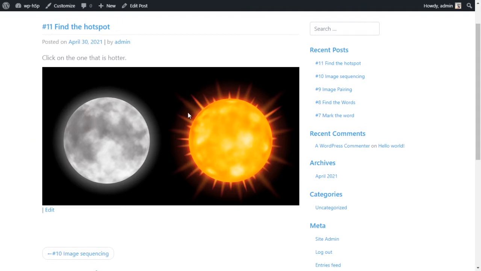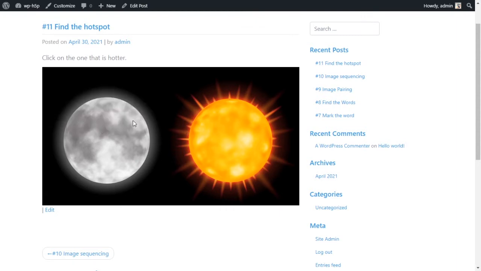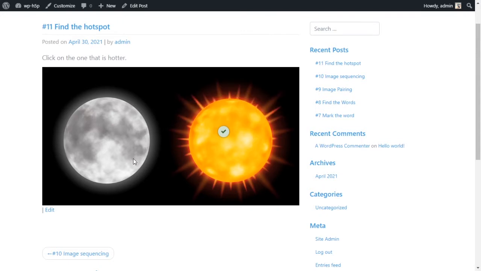And I have two objects. I have two hotspots, one on the moon, one on the sun. So if I click on the moon, which is the wrong answer, I will get a prompt telling me to think again. So I'll try again, click on the sun, I got it correct. That is basically it. If I click anywhere else but the object, I will get a prompt telling me to select one of the objects.